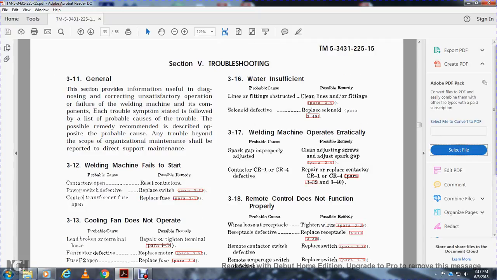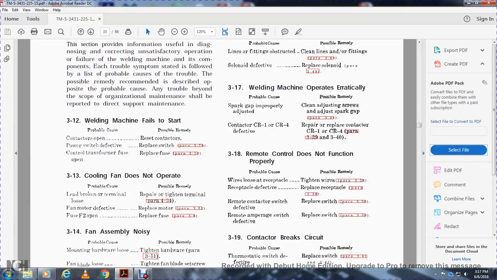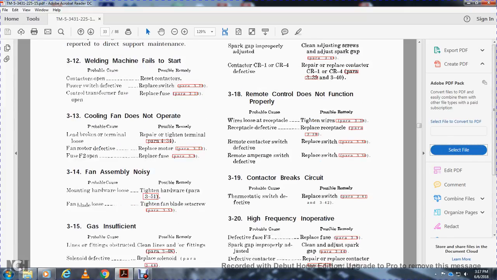Show the contactors open. Reset the contactor. For the power switch defective, replace the switch. Control transformer fuse open, replace the fuse. 3.13, cooling fan does not operate. The probable cause: lead broken, terminal, repair the terminal. Fan motor defective, replace the motor. Fuse F2 is open, replace fuse. 3.14, fan assembly noise. Mounting hardware loose, tighten the hardware. Fan blade loose, tighten the fan blade set screws.